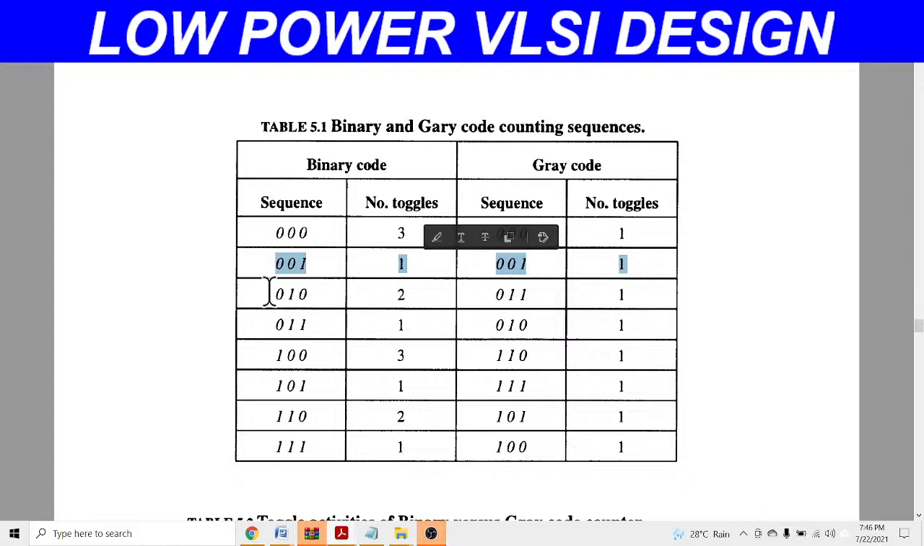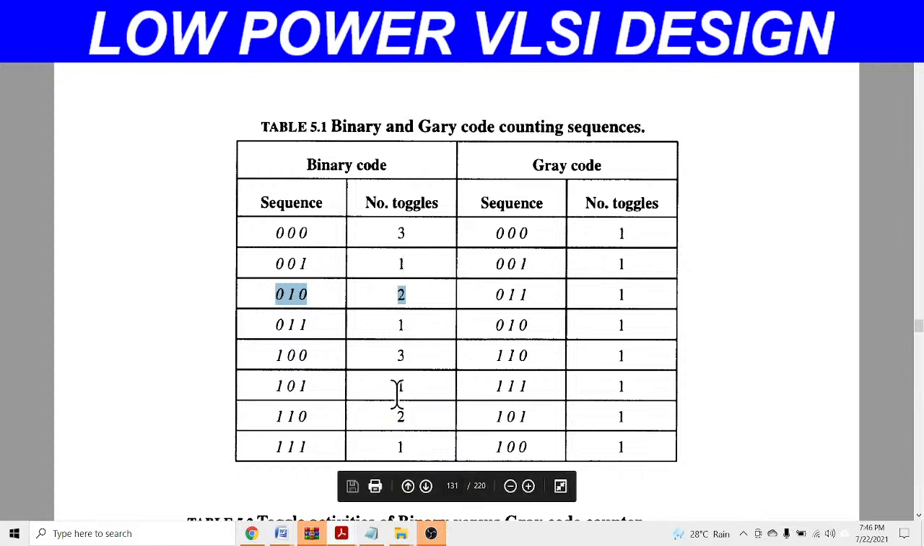Now when the next input comes, how many bits are toggled? Two bits are toggled, two bits are switched. Now if the input is switched from this one to this one, how many bits are toggled? One bit is toggled. So you can see here 1, 2, 1, 2, 3, 1, 2, 1. These are all the switching, these are all the toggles.